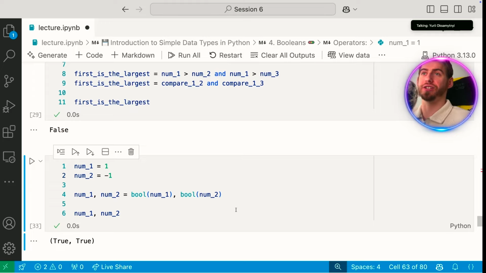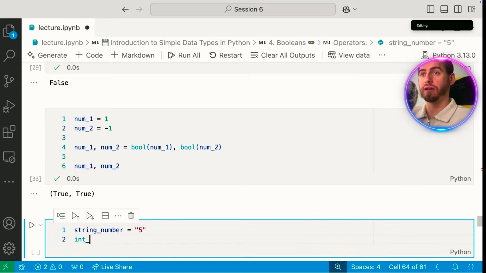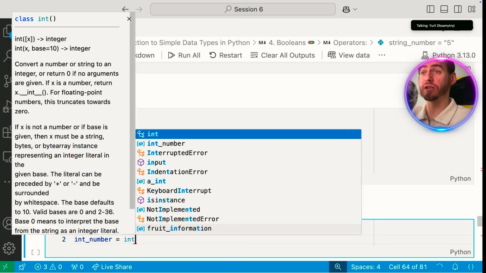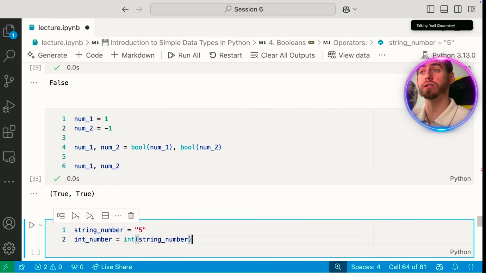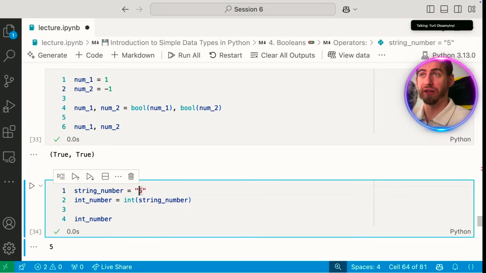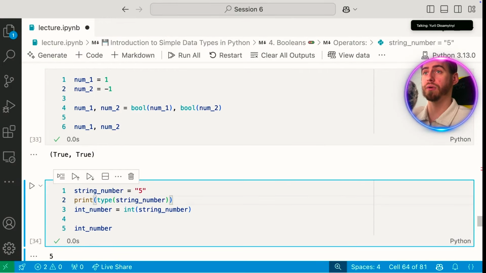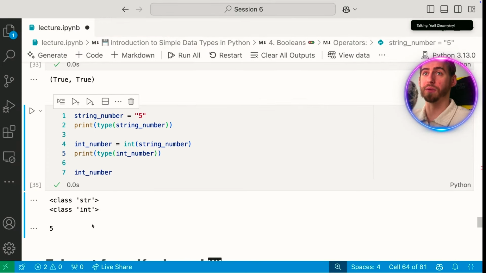Now, another interesting example. Let's have a look at converting a string number, which is going to be 5, to an int number. Let's try to convert it from string to integer. We can see it's going to be 5. So we can see it is a whole number, and it was data type string. Let's double check our types. String number, make sure it was string. It became integer and the value became 5.